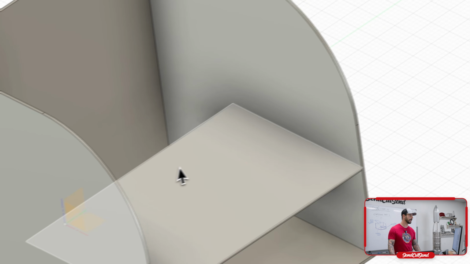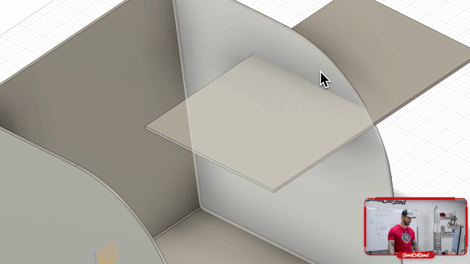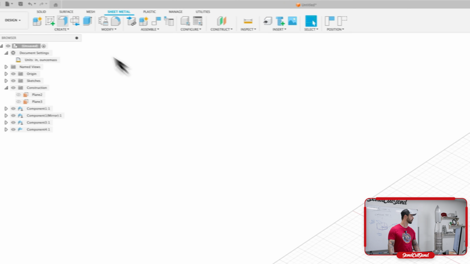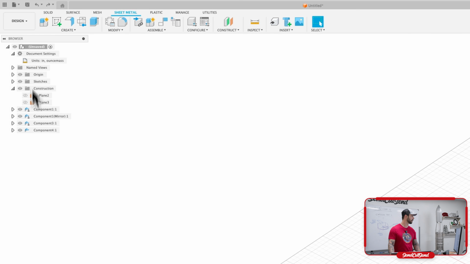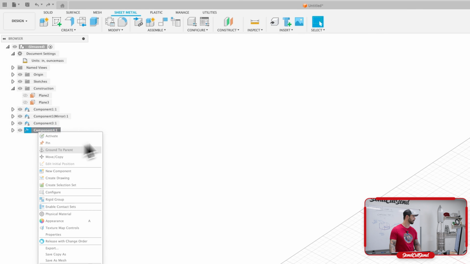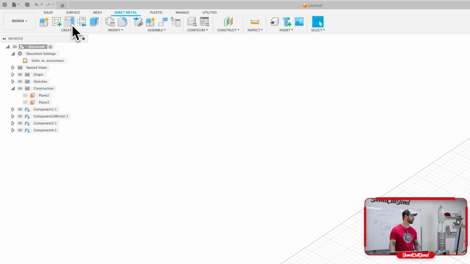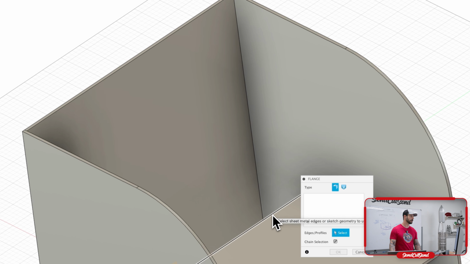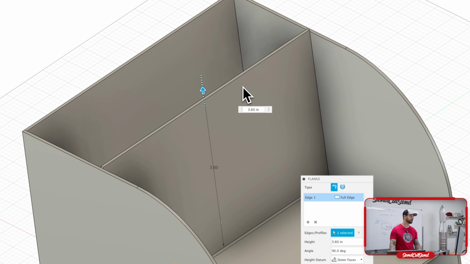Again, we have this new component. It's not fixed in space, so I can move it around. So we'll go backwards 1 step, and I'm going to right click. I'm going to ground that to my parent. And then we're going to create that base flange from here and move up.